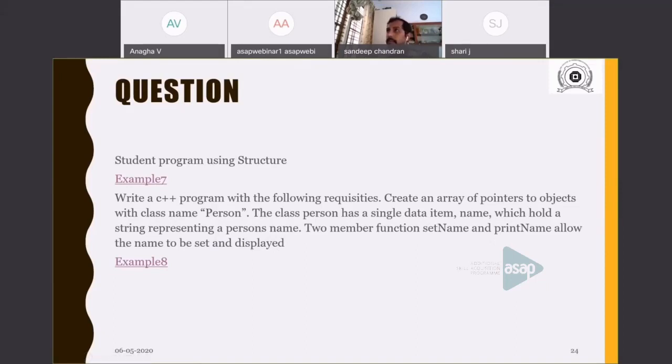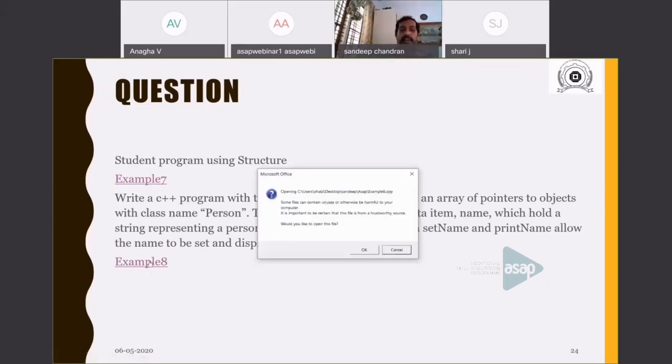I want to create a class named person with a data item name in it. So I have to create two functions, set name and print name, for processing that class. Another thing is to create an array of pointers. I want to create an array of pointers to objects. So normally when we are accessing the class, we will be using objects. So here I want to create an array of pointers. We will see the example.